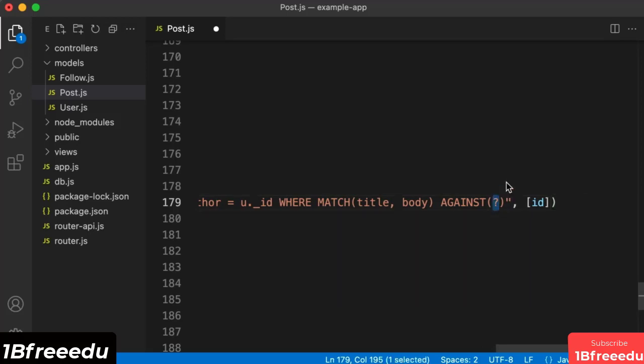Speaking of that question mark, we're using a prepared statement, so we need to make sure that this second separate value here in this array, we'll get rid of ID. In those square brackets, it would instead be searchTerm with the uppercase T for Term. Cool. Let's go ahead and save this and test it out.